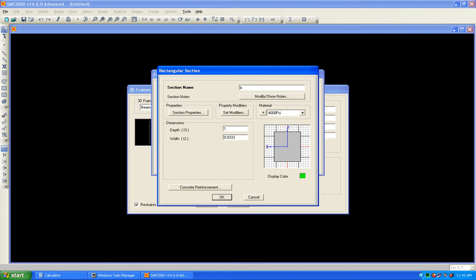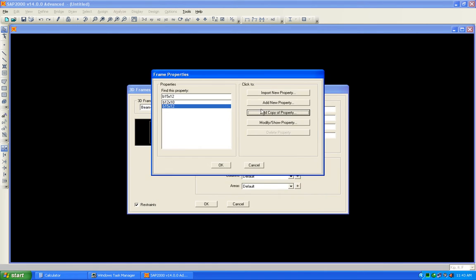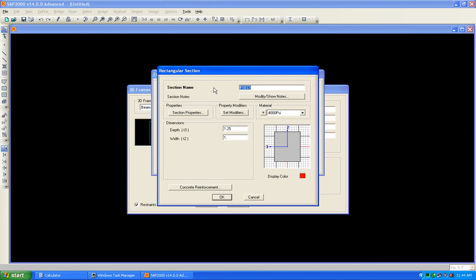B, 15 cross 12. 15 is 1.25, 12 is 1, and press OK. Now the third copy is B, 18 cross 12. Okay, 1.5 and 12 is this much.